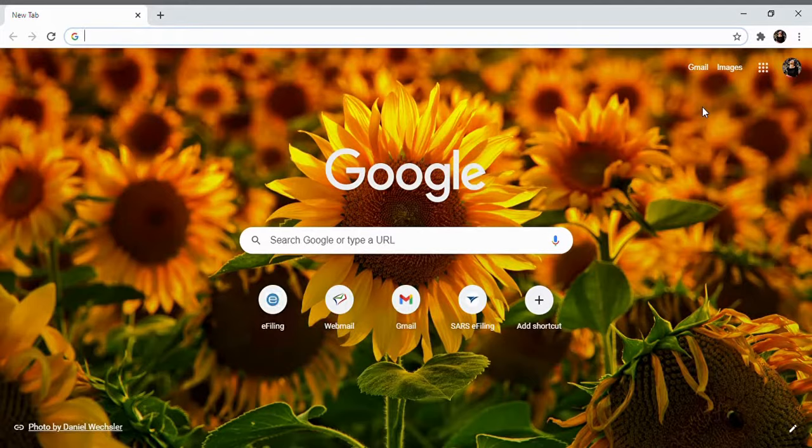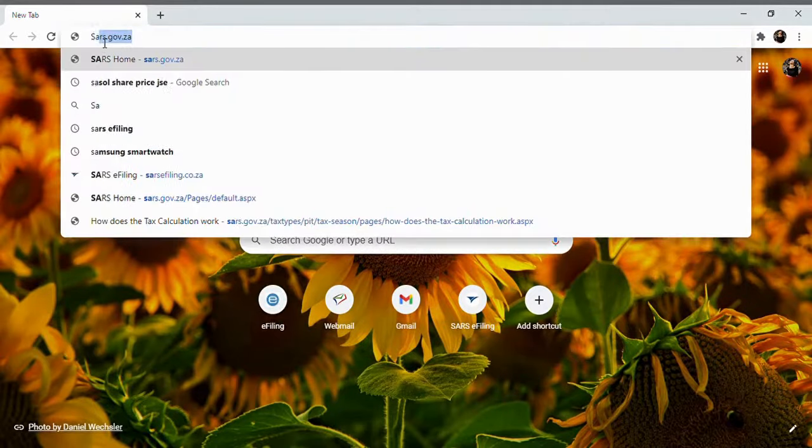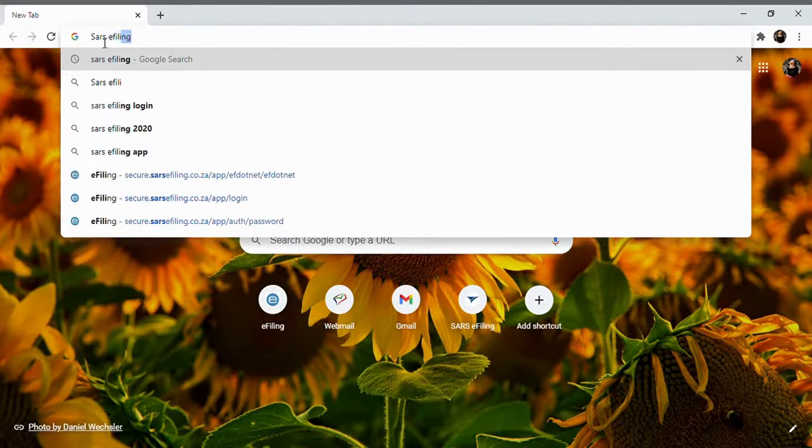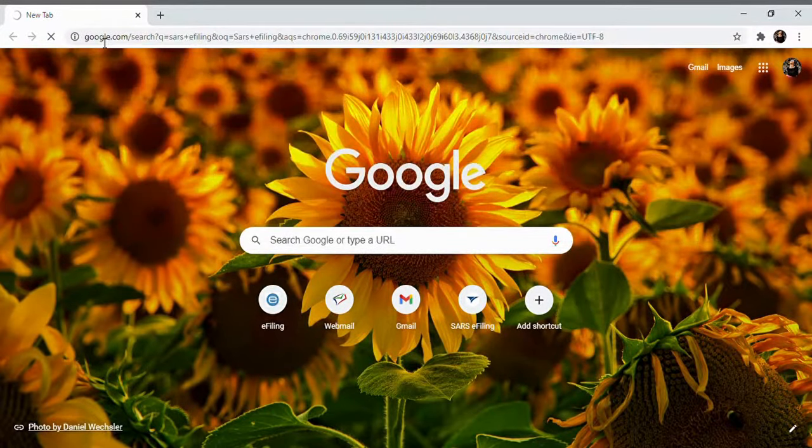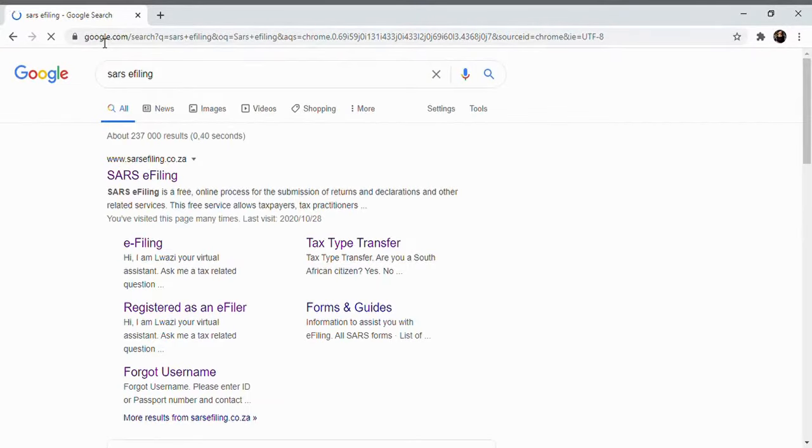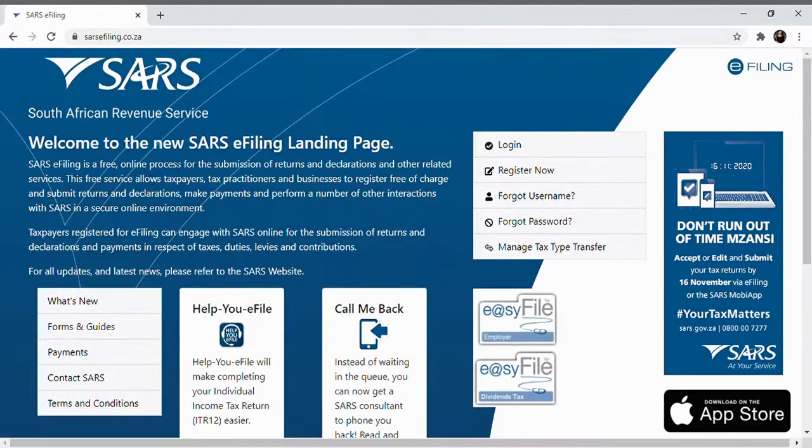Okay, anyway, to get to the nitty-gritties, the first thing you would do is to open up your browser, and whether it be Google Chrome, Safari, Windows Edge, whatever tickles your fancy is still fine. So once you've opened up your browser, in my case I've opened up Google Chrome, you would type in your search bar SARS eFiling, and after that you will click on that SARS eFiling to go straight onto the website.